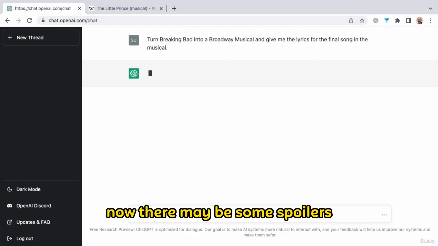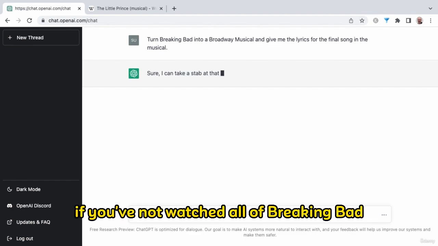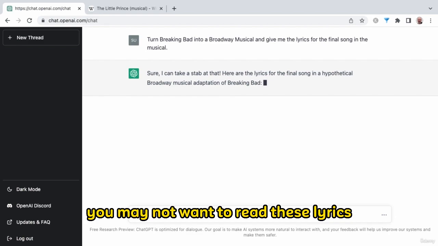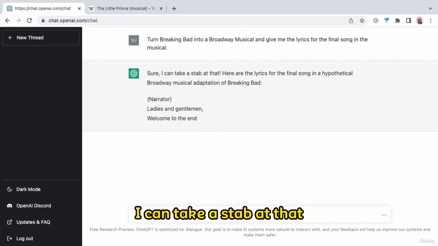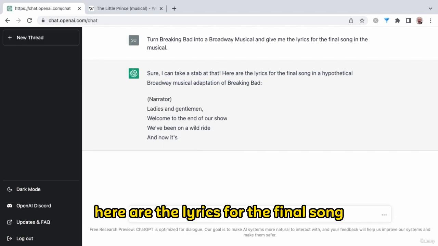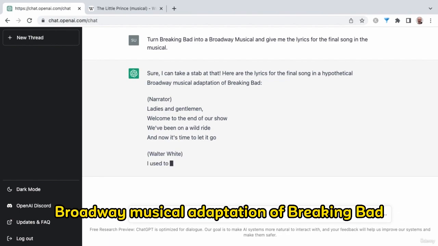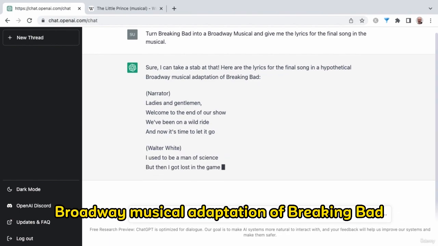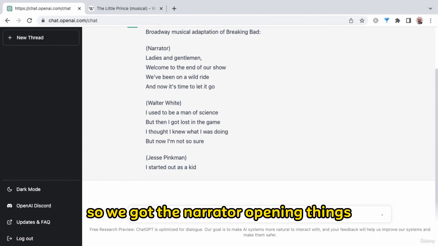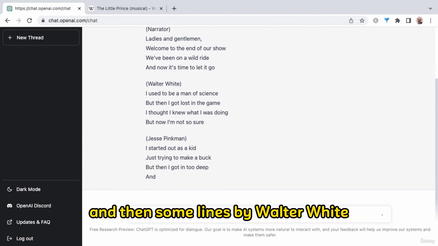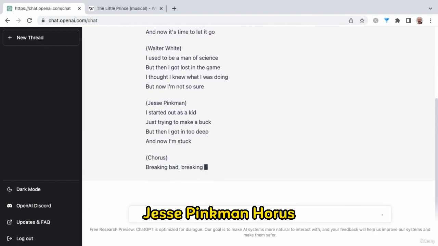Now, there may be some spoilers if you've not watched all of Breaking Bad. You may not want to read these lyrics, but it's saying, "Sure, I can take a stab at that. Here are the lyrics for the final song in a hypothetical Broadway musical adaptation of Breaking Bad." So we have the narrator opening things, and then some lines by Walter White, and then as well Jesse Pinkman.